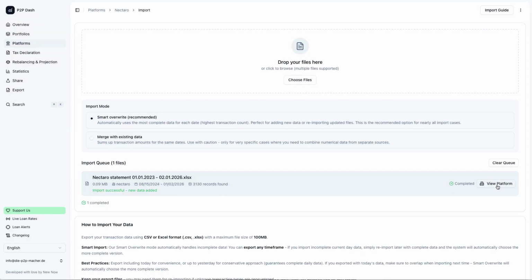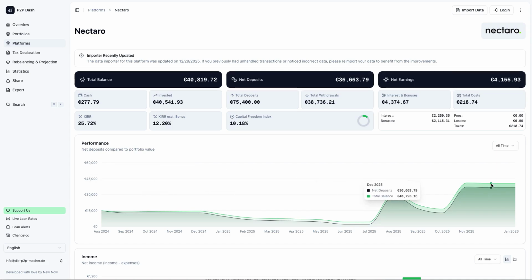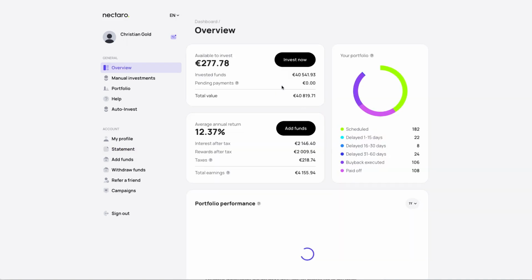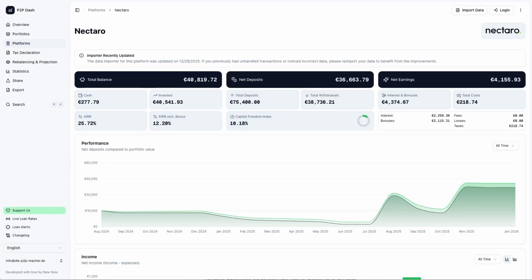Again, this was successful, and we can start to examine the platform data. We have 40,819 euros at Nectaro, and if we take a look back at the Nectaro dashboard, we can see the same amount as total value. Now we can analyze more details back at P2P Dash.